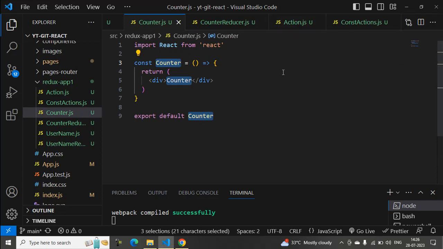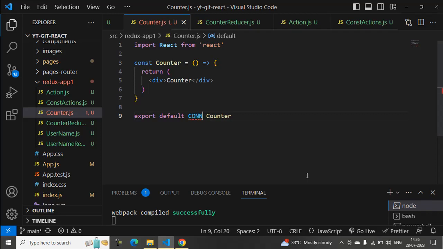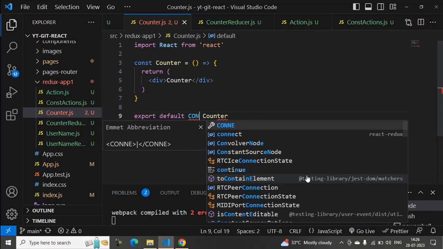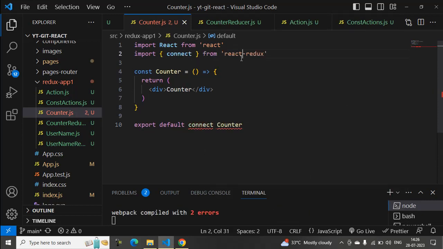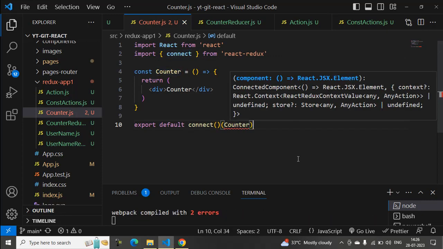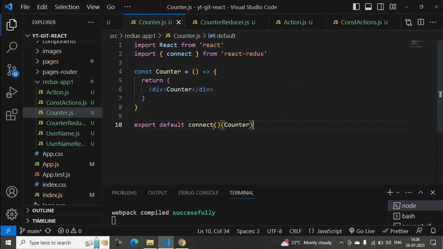At the same time, here we are going to follow the higher order component, that is connect, which is used to get the values from the store by using the mapStateToProps method and mapDispatchToProps method. For that purpose, what we need to do here, just Control Z and use that connect. It's small letters, connect. It is in Redux, that's why it is imported automatically, and it's a higher order component, so we need to maintain the counter in the callback function.